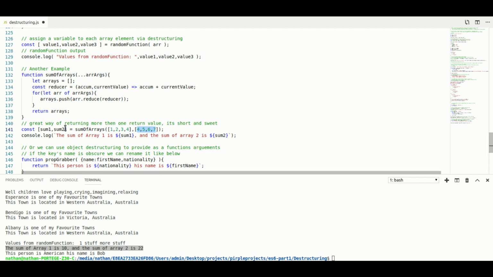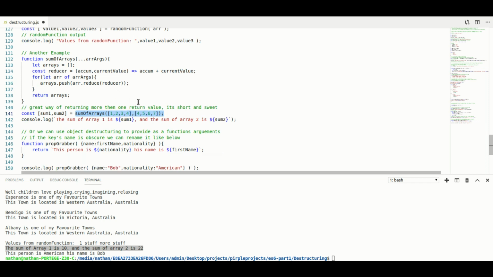And so what we've done is we can destructure the return values by using this syntax here, this left-hand assignment. And so we have assigned the return values of the sum of arrays function to these 2 values here by using destructuring. So this is a lot easier, a lot more succinct, easier to look at.